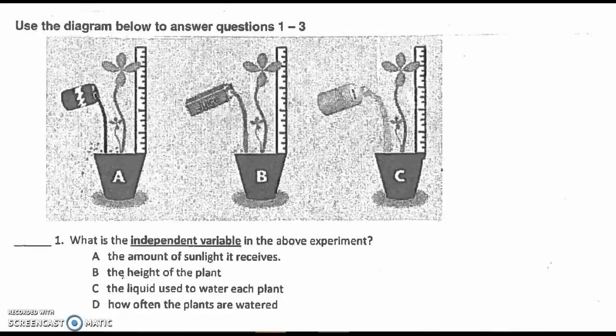A, the amount of sunlight it receives. B, the height of the plant. C, the liquid used to water each plant. D, how often the plants are watered.